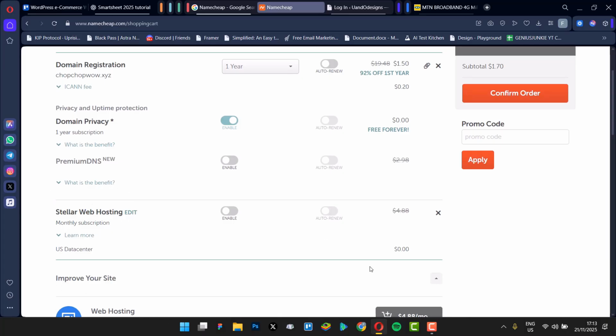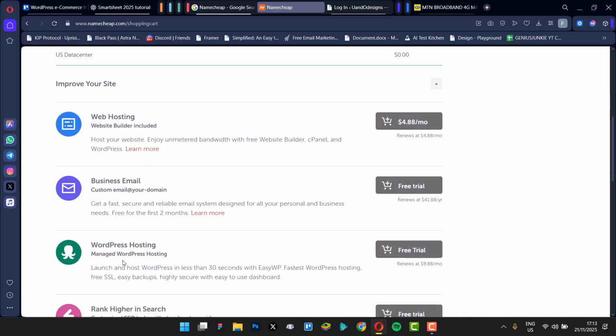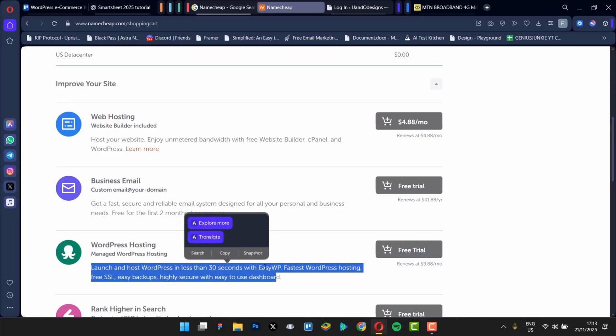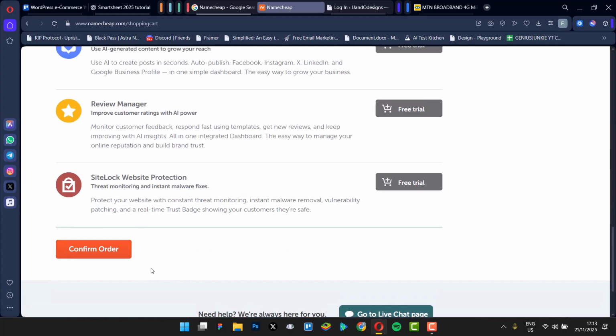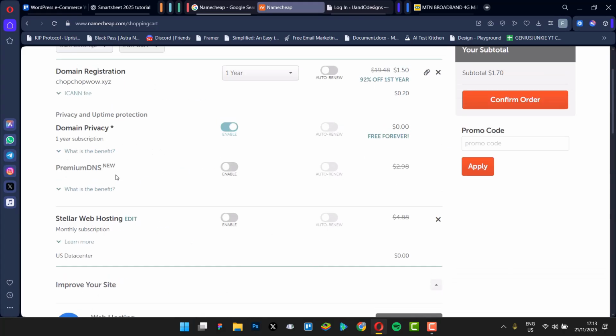You could enable this, and then you could improve your website by including an add-on like a website builder, business email, WordPress hosting. So you could launch and host WordPress in less than 30 seconds with EasyWP, the fastest WordPress hosting, free SSL, and easy backups. So these are the things you could just simply add or have free trials for, and then confirm your order. All right.